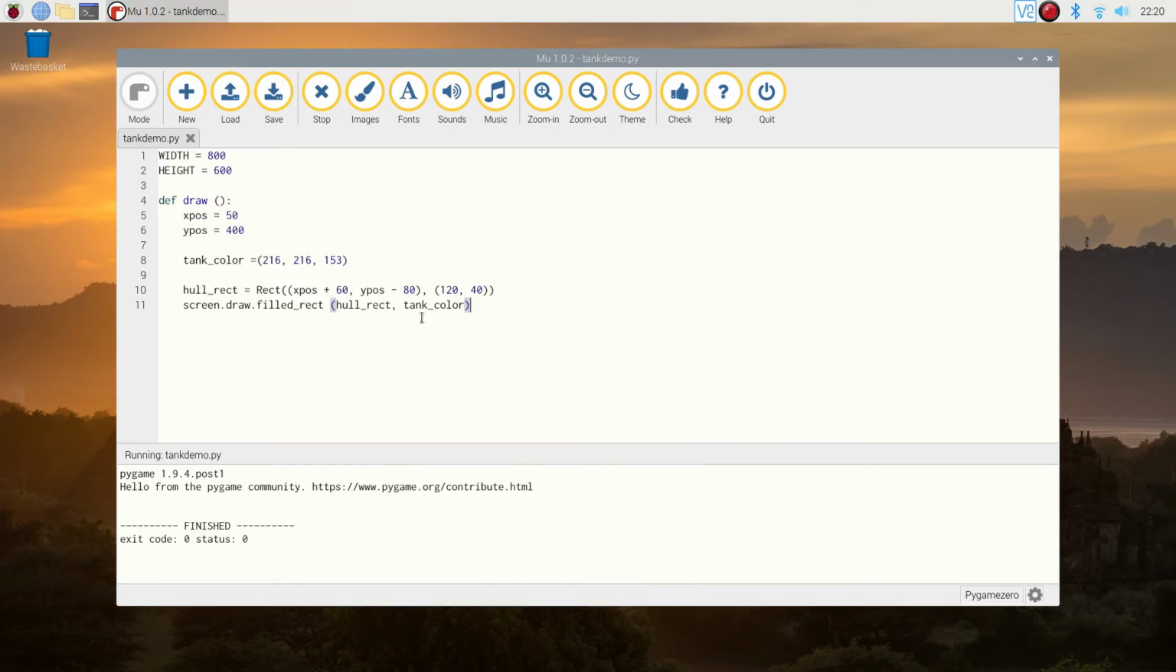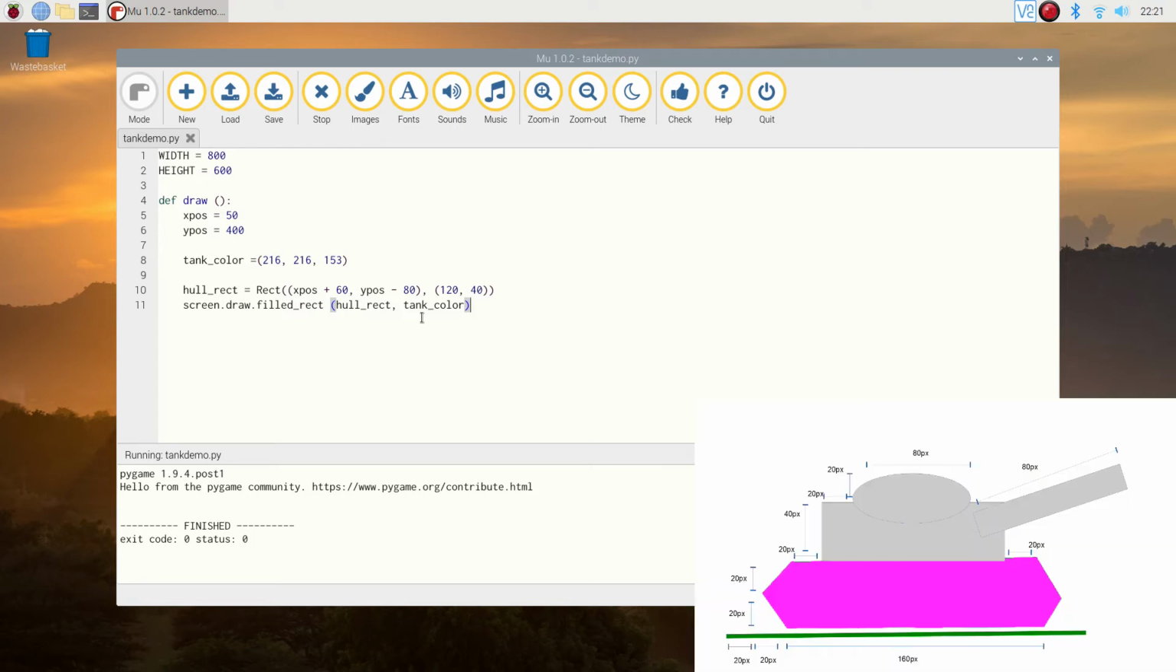Now that's all you need to do to use the basic shapes of Pygame Zero. However, it is limited in what shapes you can use. The next thing I'd like to draw is the tank tracks, and that's a polygon. Now, Pygame Zero doesn't support the polygon. However, it allows you to use the other methods that are available in the native Pygame, which is what Pygame Zero is based on.